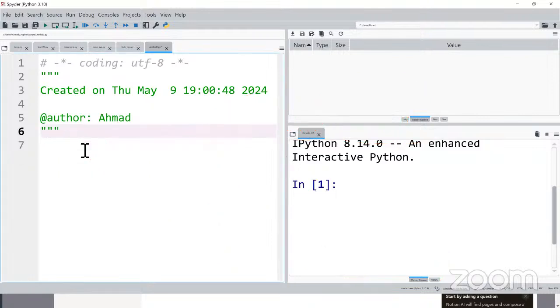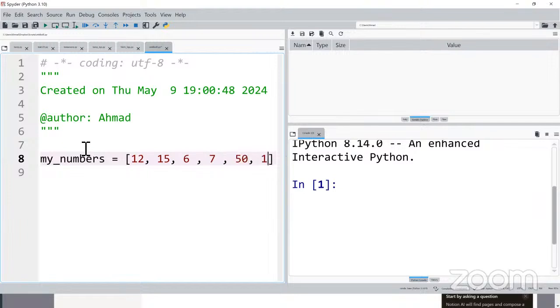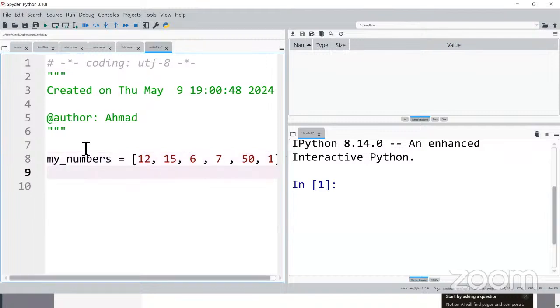So I have a variable, I'll call it my list or my numbers. And then I'm going to be creating a list. So how do you do it in Python? You add square brackets. And then we're going to add some numbers: 12, 15, 6, 7, let's say 15 as well. So now I have my numbers. They're all unsorted. They're all stored in a collection, and I call it the list.